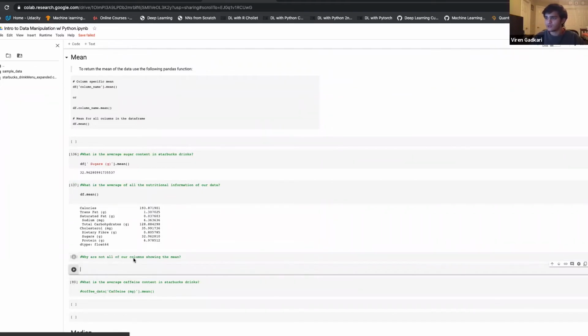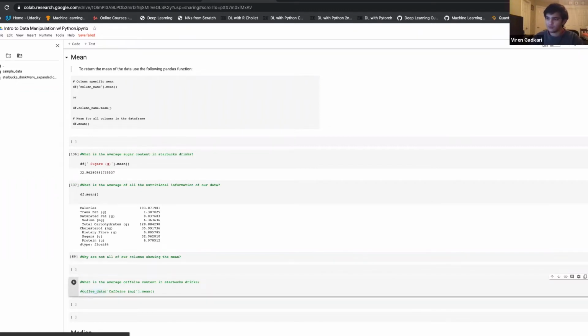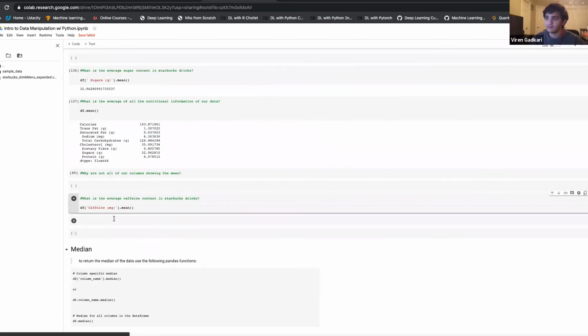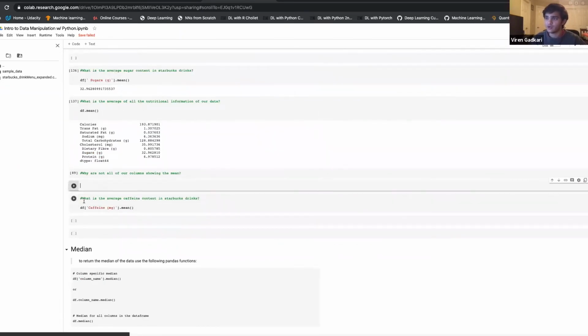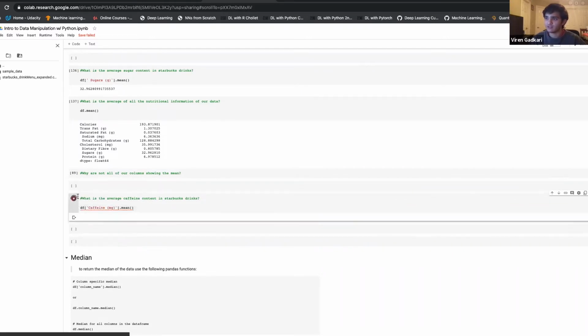Once we do that, one thing I want to highlight is that we don't see the mean being returned for all of our columns. If you actually look into why this is, for example, the caffeine column is not included here. So let's see why the mean is not returned for that. We saw in our data set that the values were all integers. So let's see what happens when we run this. What is the average caffeine content?